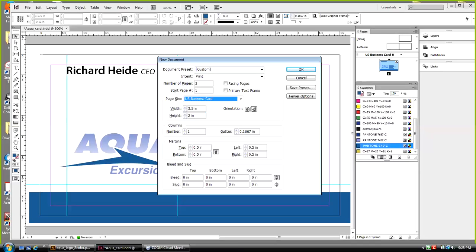The number of columns, there's going to be 1 column. There's not going to be any gutter, so I'm just going to set that to 0. Gutter is the space between columns. But since there's no columns, there's just 1 single column, right? I don't need to have a gutter. There's no space needed between the columns because there's only 1, all right?